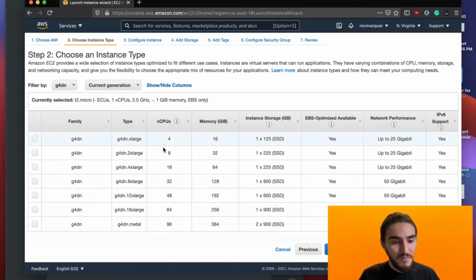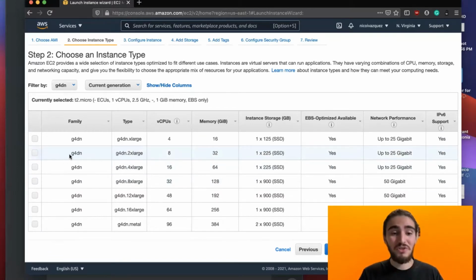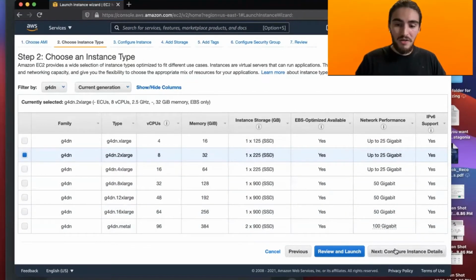G. Now here you get to choose how large you want the CPU and the memory. For my necessities, I usually go with the 8 GPU with the 32 gigs of memory. I usually don't care about the CPU as much as I do the memory and the GPU. So we're going to go to the 2 extra large G4DN, and we're going to go on to next.